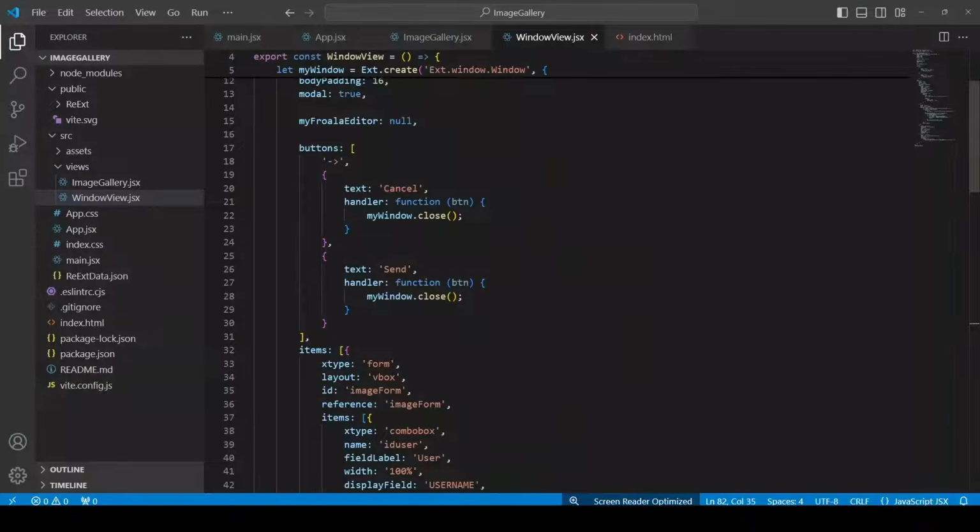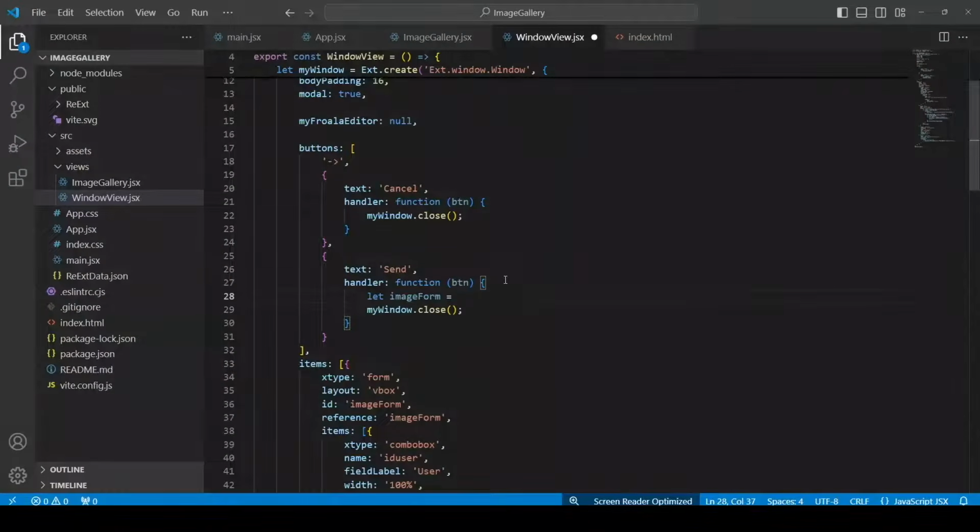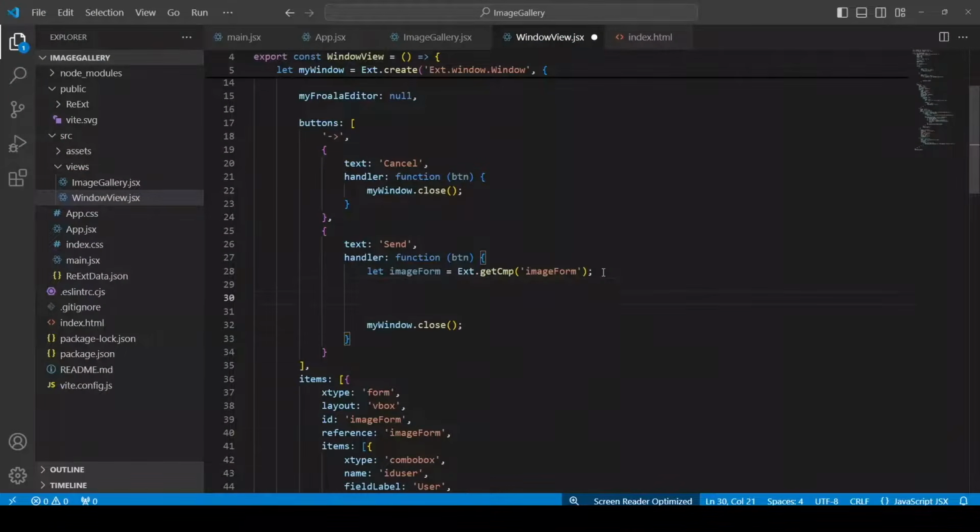So here, all I have is the close window instruction. If you remember, we have an ID for the form. I'm gonna use that. So I'm just gonna say image form equals ext.getComponent to call that image form. Then I'm gonna validate the image form. So let's put this inside an if.